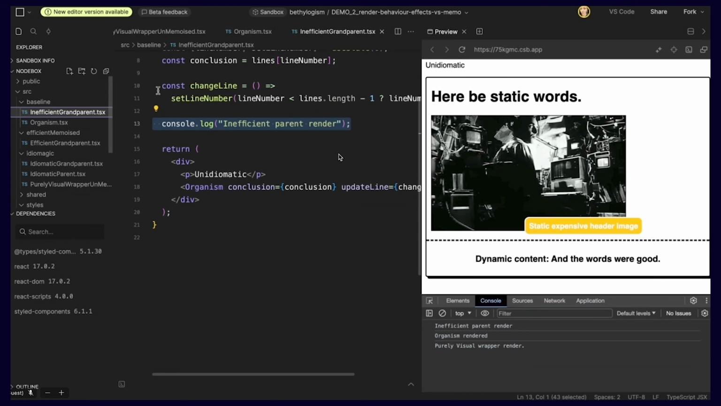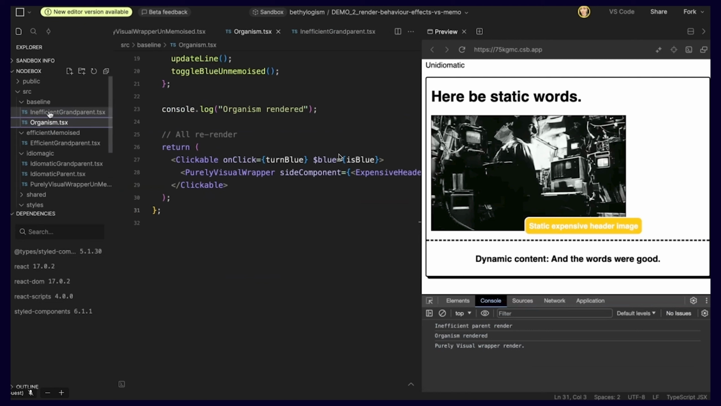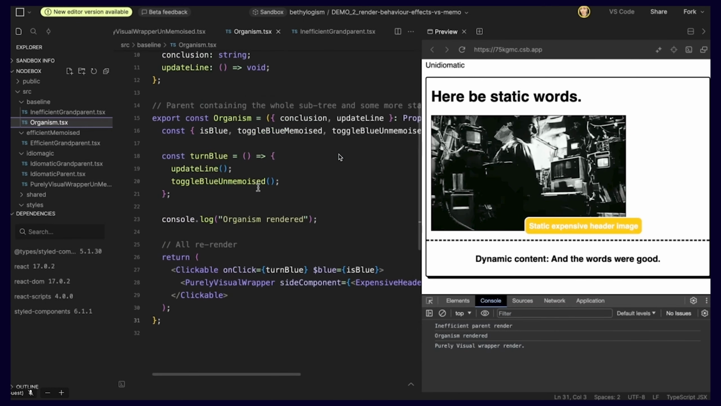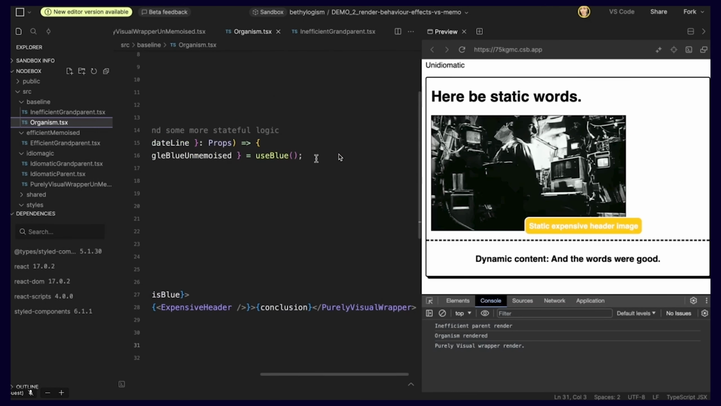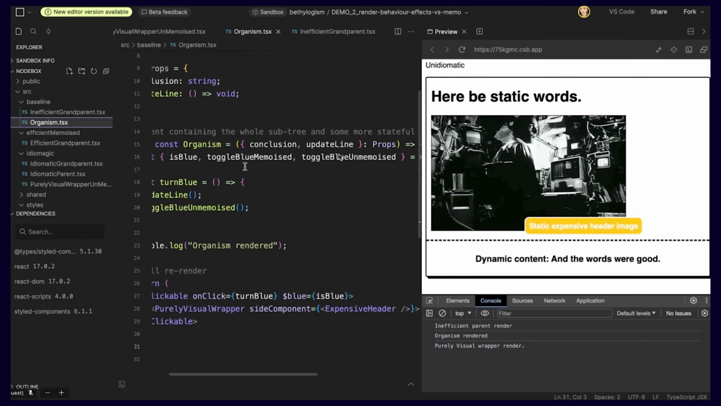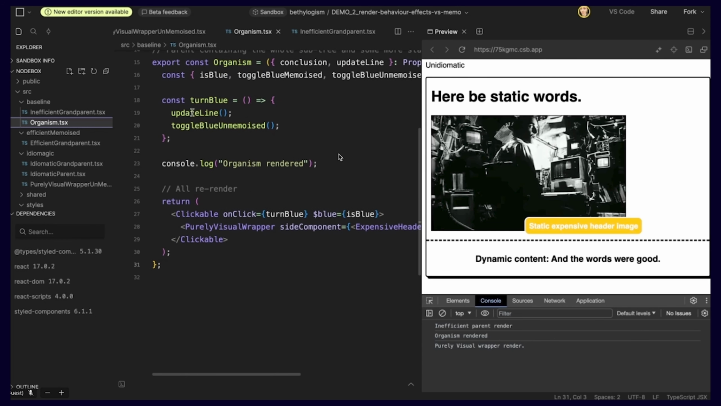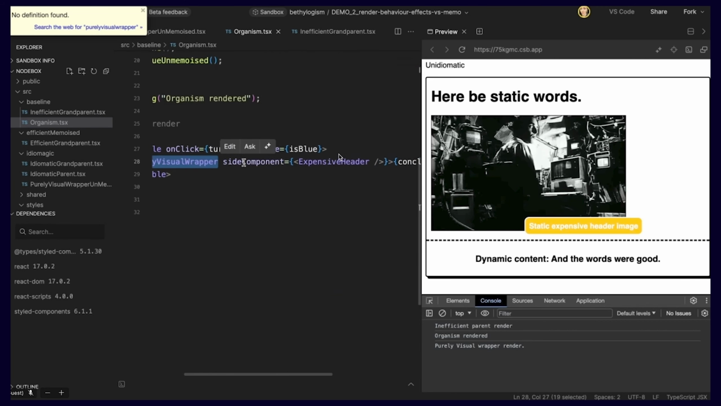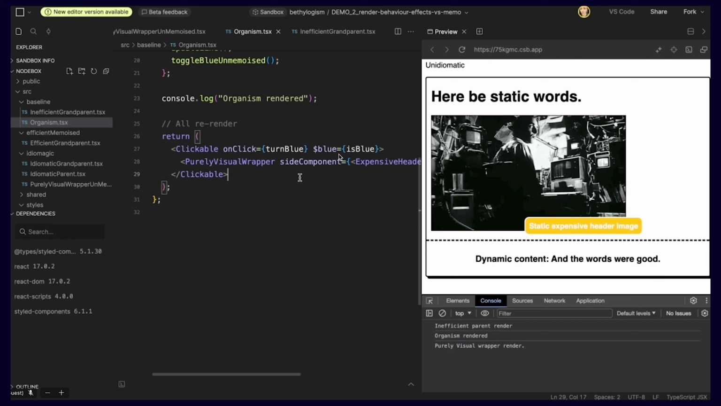So this is what I would call like a fairly classic, this parent doesn't even really need to exist. All the logic is contained in this component. Basically, we've got the state hooks, 2 of them, and so we're updating the line, toggling the blue, and we've got the purely visual wrapper here. So it looks like we're using some composition. So what's going wrong?